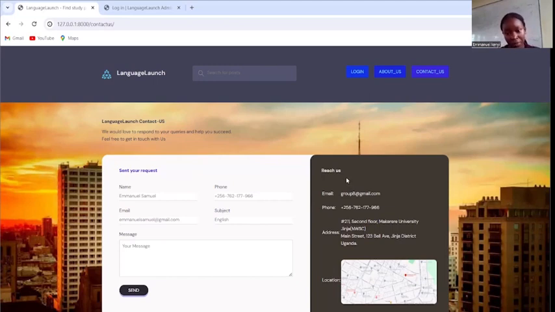So we can be reached by this email, phone, contact number, then the address. Then the login page.